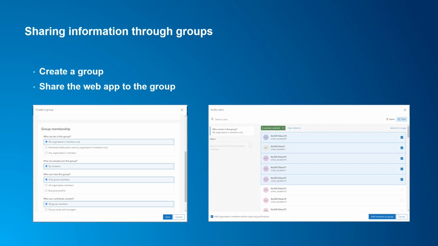So now we will create a group and share the applications we just created in that group. And then you can invite other members into that group. And when that happens, all the members in that group can access the information being shared in that group.